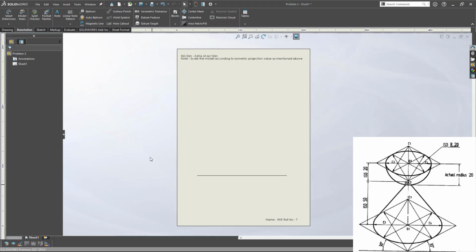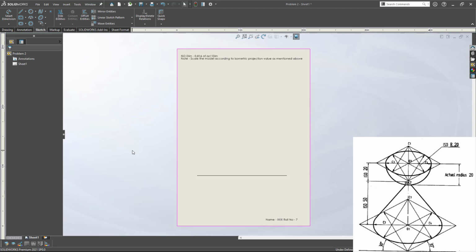Okay, let's start with the second problem here. A problem you already know. So I'll be starting with the cone base diameter of 60. You just need to remember the isometric conversion: we'll draw the actual dimensions, and we'll directly scale the model with 0.816 times the actual dimensions. Okay, let's start with this.